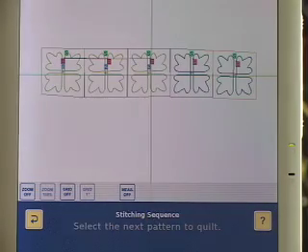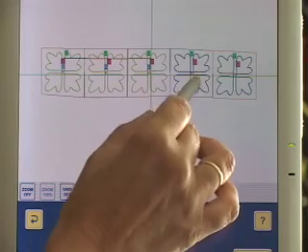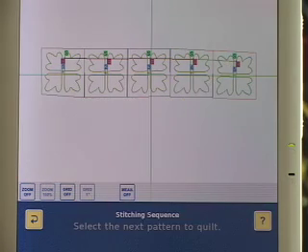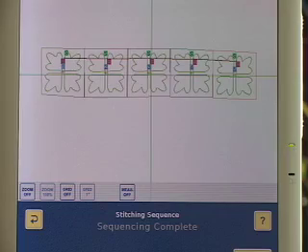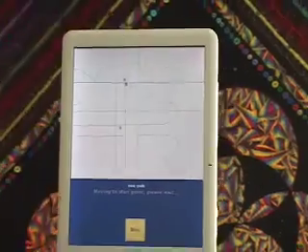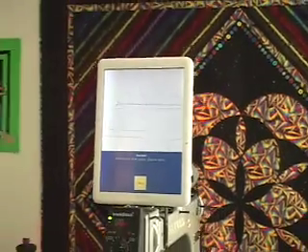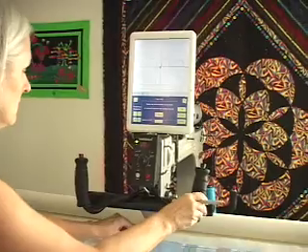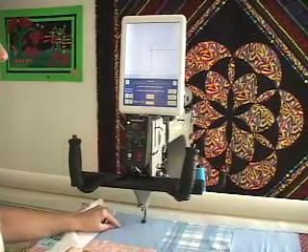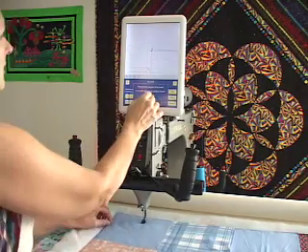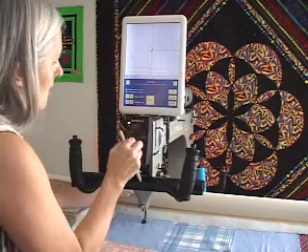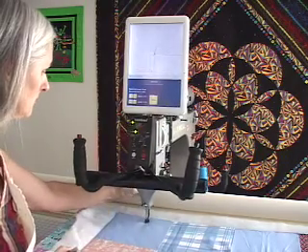Select the next pattern to quilt, that one. Continue, stop to cut threads. That's the next one to stitch. Continue, stop to cut threads. Continue, stop to cut threads. And it's finished. And then IQ will move to the starting point and start stitching. Should we just stitch out this first one? Yeah. Okay. Continue. Let's see how it does with this speed. Got my dial set. Okay.